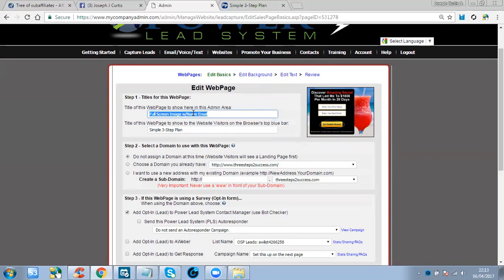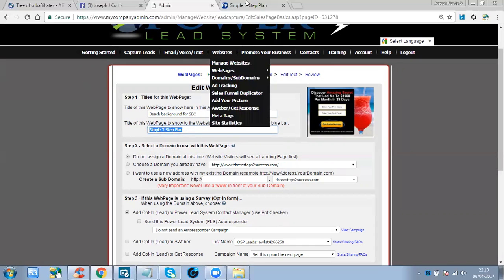So I definitely recommend calling it something that you're going to recognize, something that you're going to remember. So I would have, say, beach background for, let's say you're promoting SBC, for example, beach background for SBC, so I know exactly what that page is when it shows up in the list.